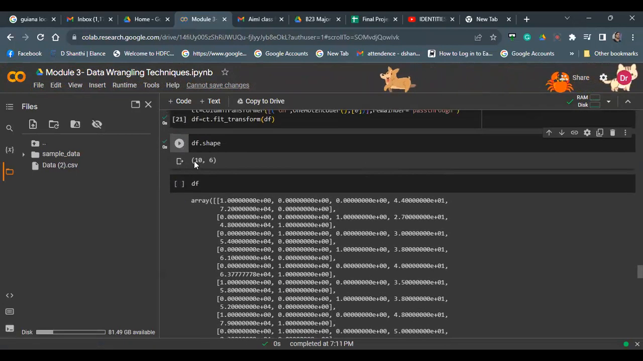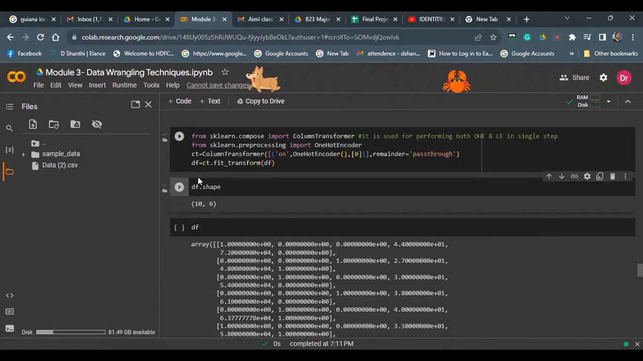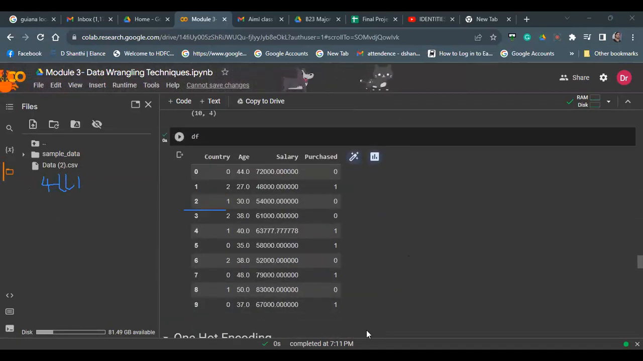Then df.shape. See here, you had 10 comma 4, but now you got 10 comma 6. I think I have explained why you got 10 comma 6, but let me re-explain it. We have 4 attributes. What are they? Country, age, salary, purchased. We have 4 column names. Now what happened?